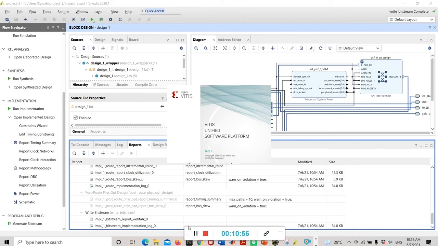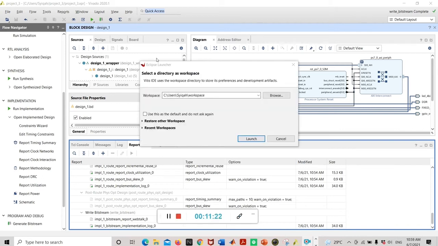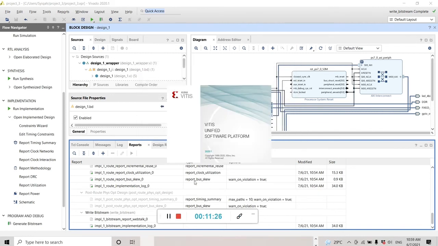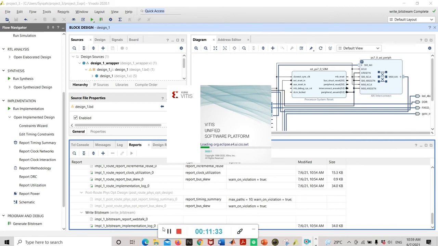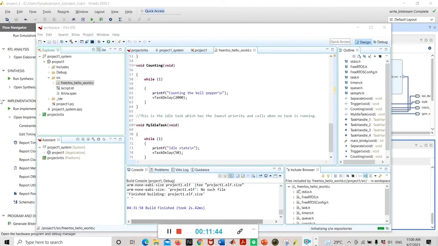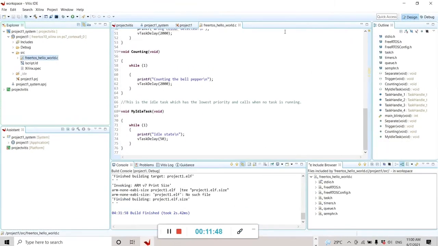So what we have done so far is we have selected the device, selected the IP that we want to utilize on our device, and we run the synthesis, implementation, and generate the bitstream. Then we exported the wrapper. Next, we are launching the Vitis IDE, and then it will appear like this, and we just launch. And this is the Vitis IDE workspace.